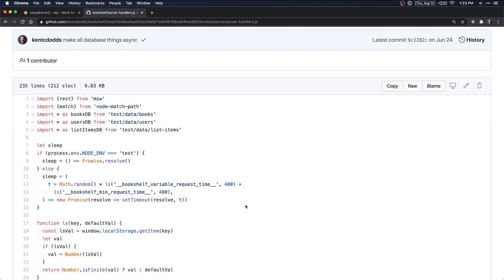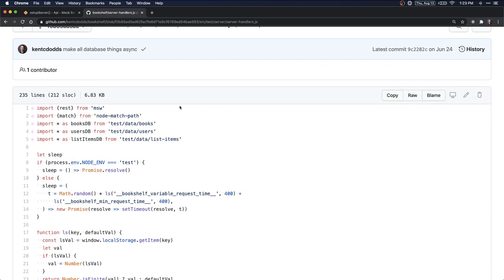Okay, so in the server handlers, I'm importing the REST export from MSW, and that's how I create these different server handlers. We'll see that in a second. I also have this match thing. We probably won't need to worry about that. And then I have a couple of databases: the books database, users database, and the list items database, that I think we probably won't really need to get to for our first introduction of MSW into your app.